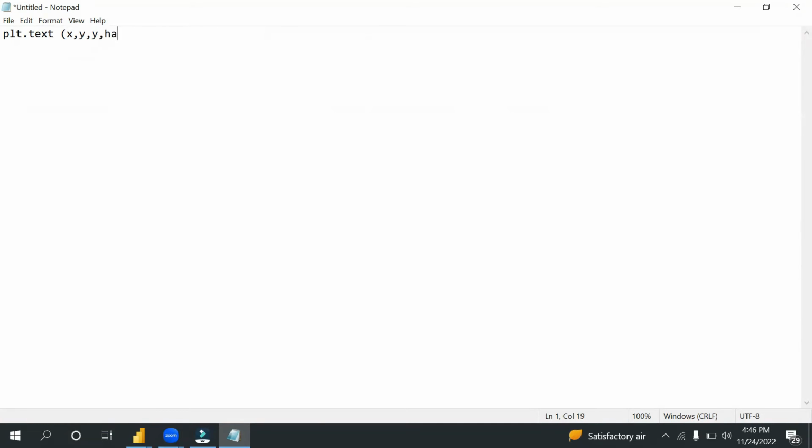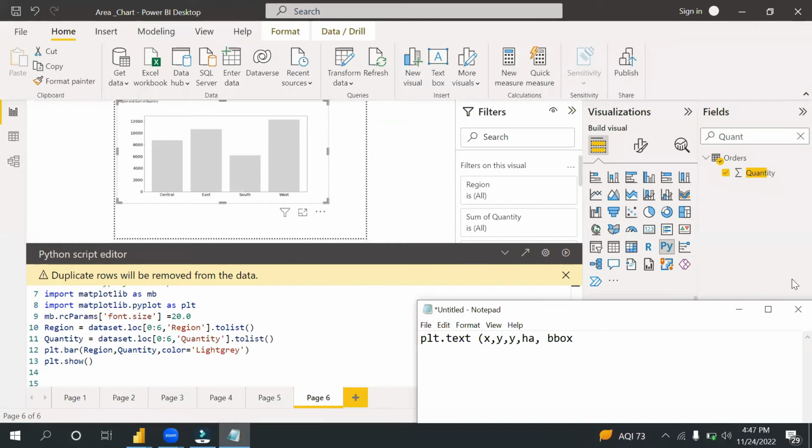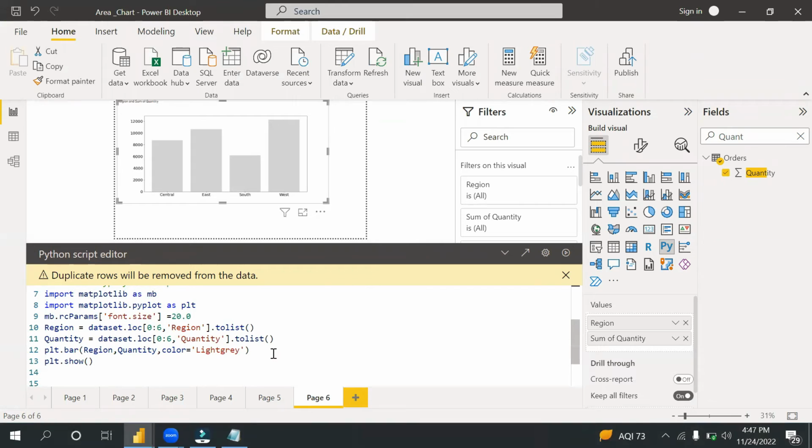For that I will use ha, and after that there is one more property, bbox. Using that, I can create a box on my label. So I will show you, don't worry, so you will better understand. Let me move. Okay. So if you see, this region will repeat.